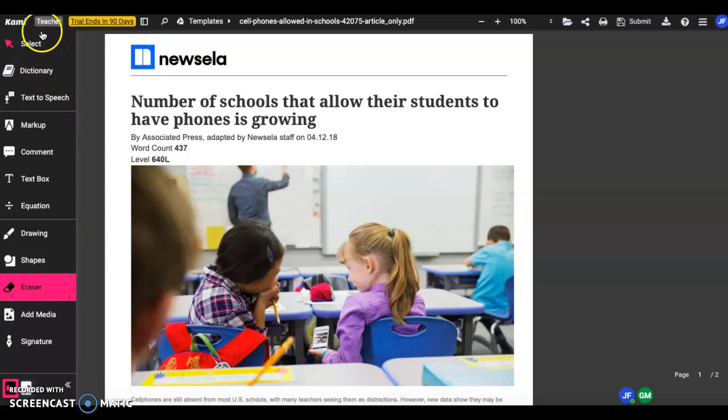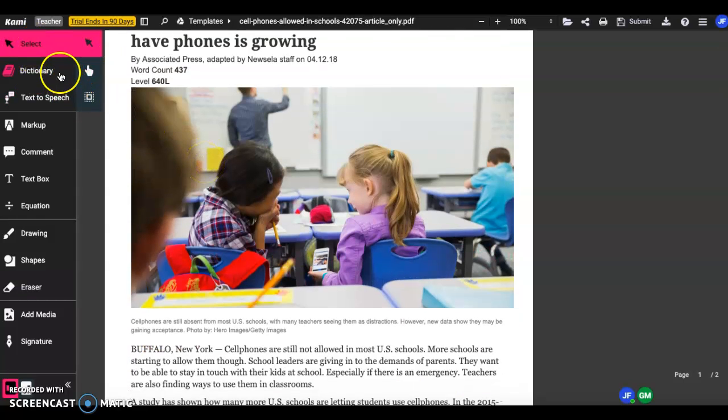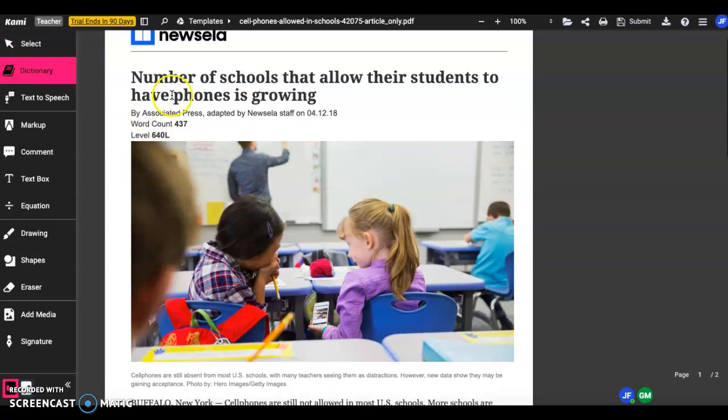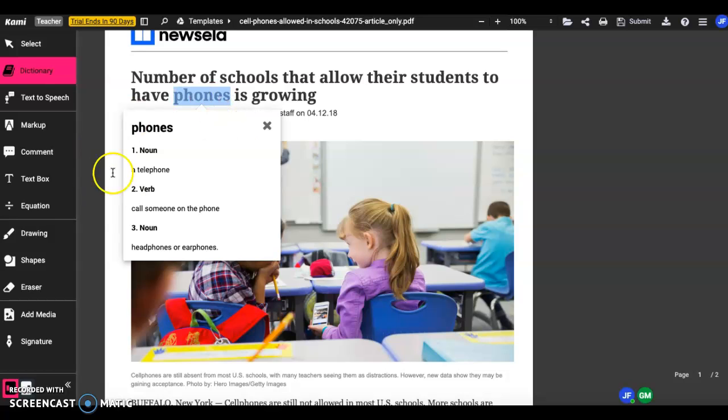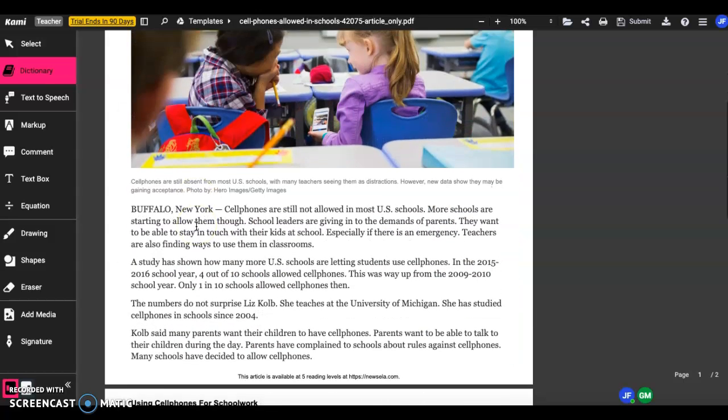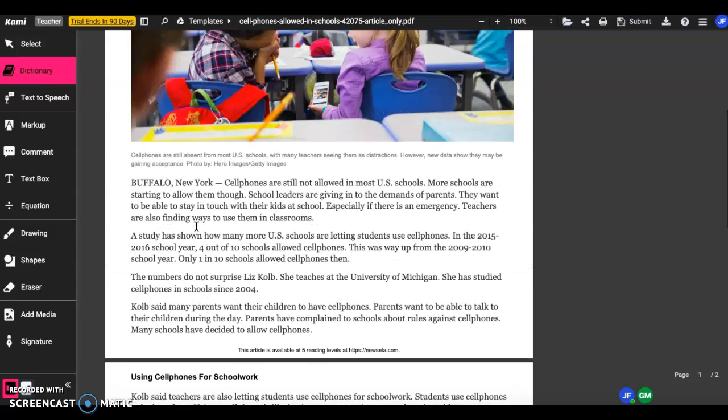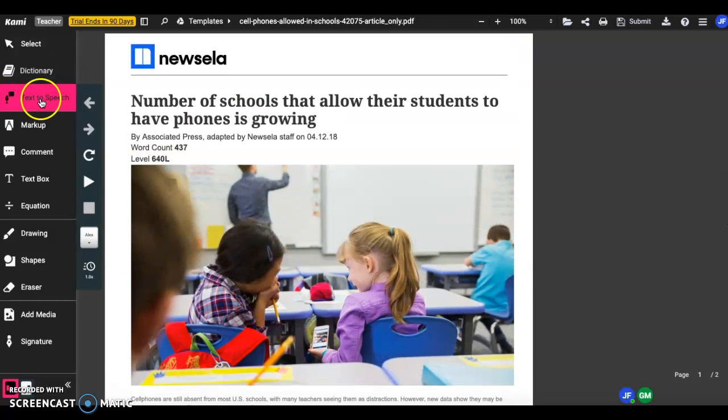Now, there are some really good tools in Kami that you are free to use. There is the select, so you can pick how you select things. There's a dictionary tool. So say I don't know what this word is, I can click dictionary, highlight it, and it will pop up what a phone is. You can do that with any word, so maybe you're having a hard time, you don't know what a word means, you can definitely look it up in the dictionary. There's a text-to-speech option. Once you click read page, it will just start reading for you. This article is available at 5 reading levels. So you can see it will read for you.